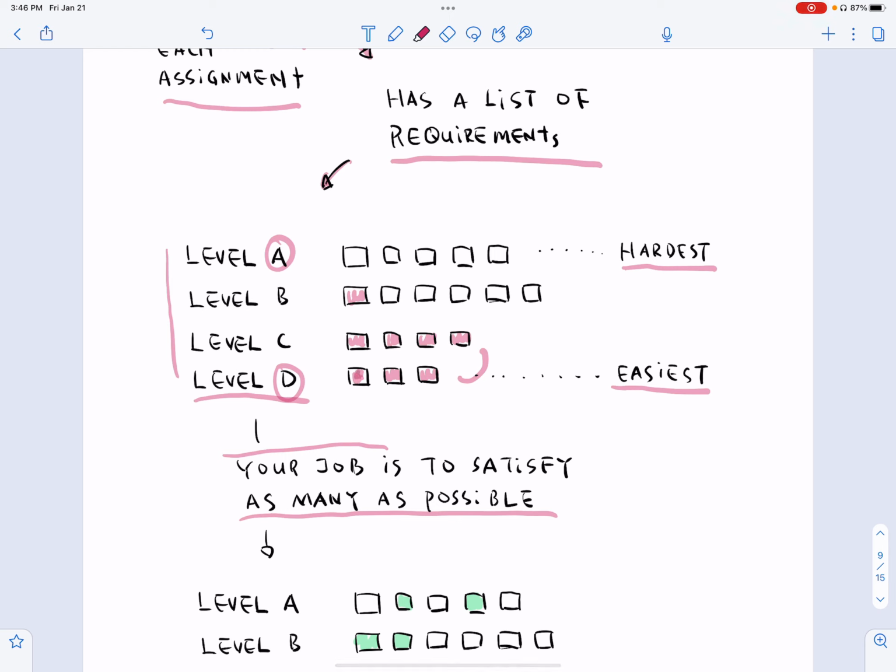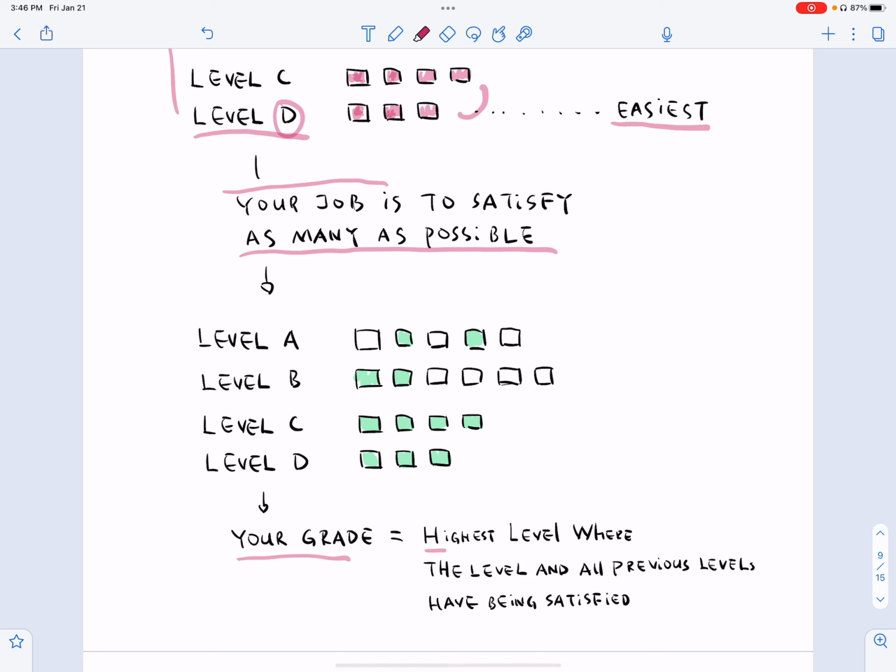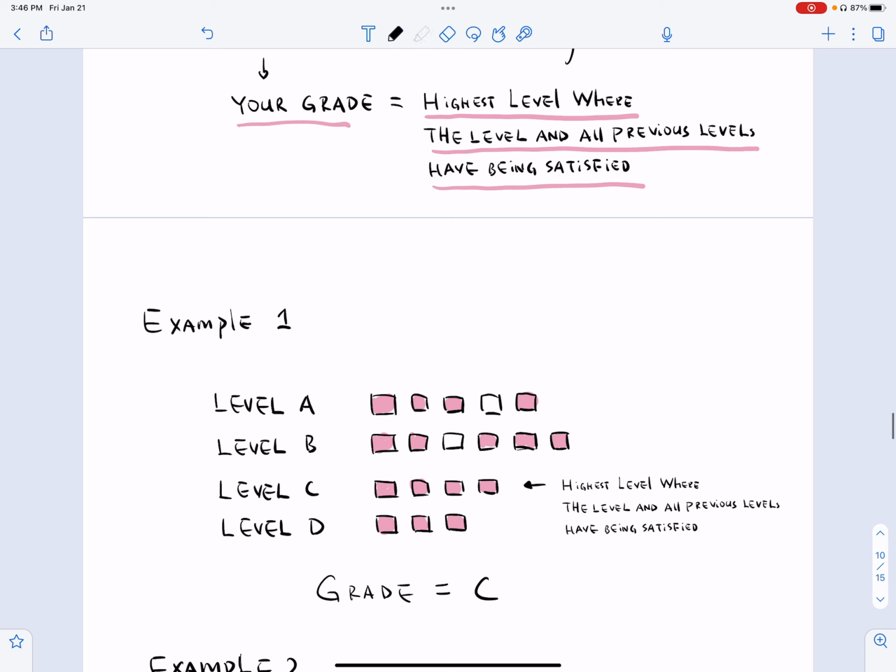You want to fulfill all the level D requirements before you get to level C, then level B, then level A, because your grade is determined to be the highest level where that level and all previous levels have been satisfied. So in this case, level D has been satisfied, level C has been satisfied, level B has not been satisfied, level A has not been satisfied, therefore this person has a C. So let's take another couple of examples. In this particular student, they did not satisfy level A, they did not satisfy level B, they satisfied level C, level D, the highest level where that level and all previous levels have been satisfied is C, so the grade is C.